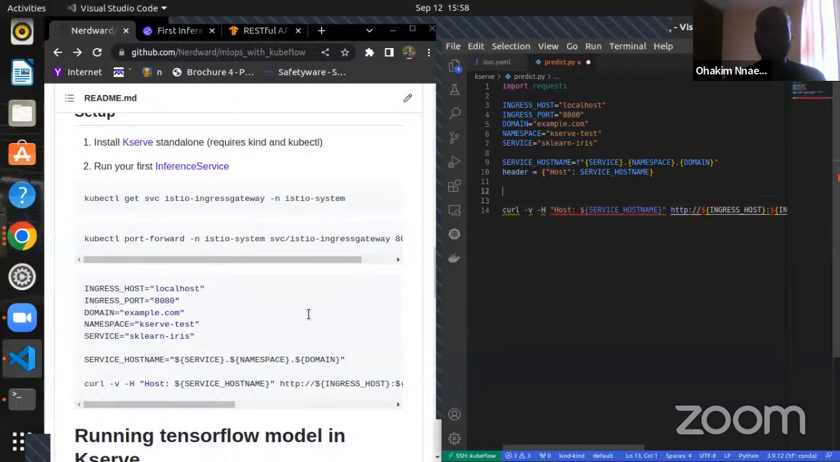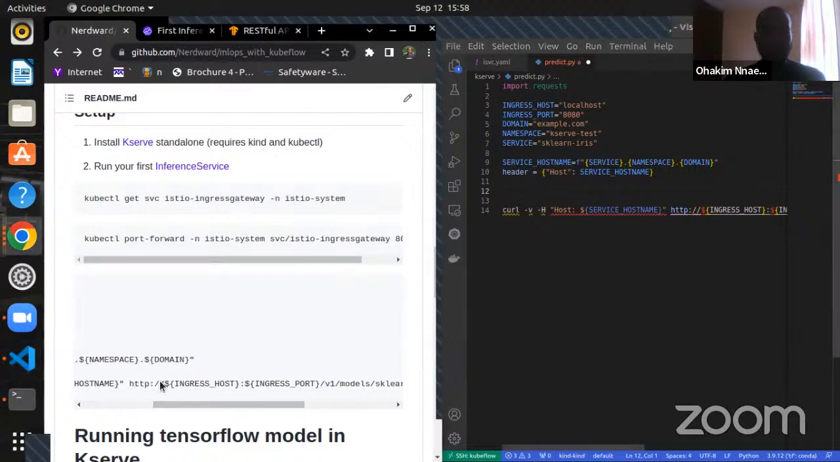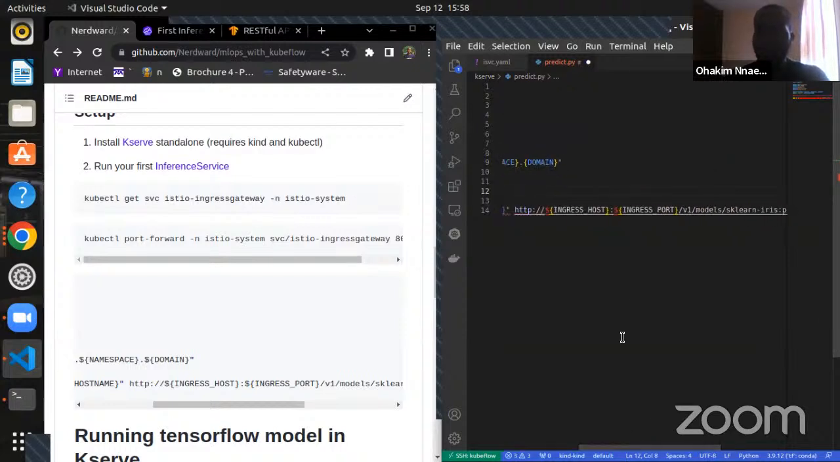And so let me explain what it does. This -H means headers, and this is the actual URL. Let me copy that. The URL. The actual URL.